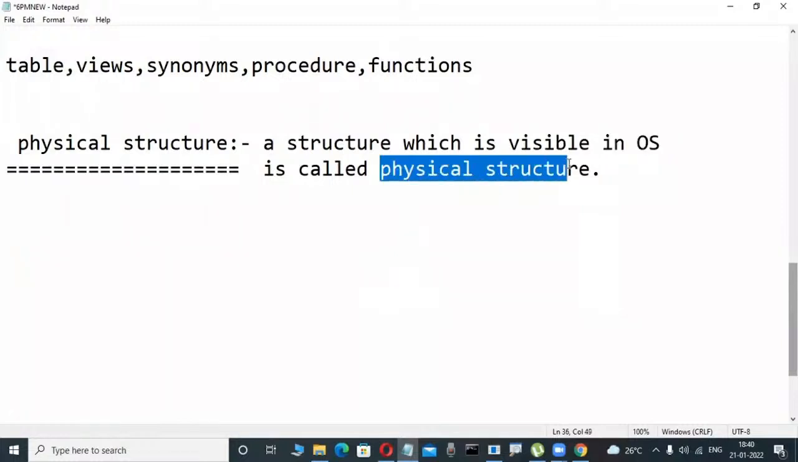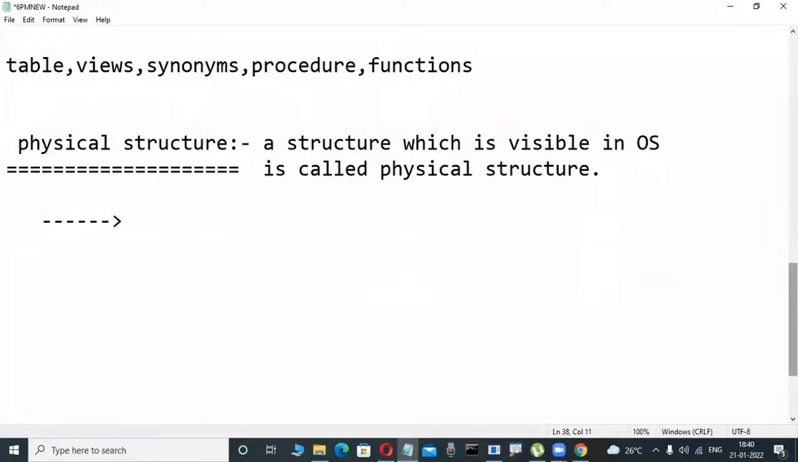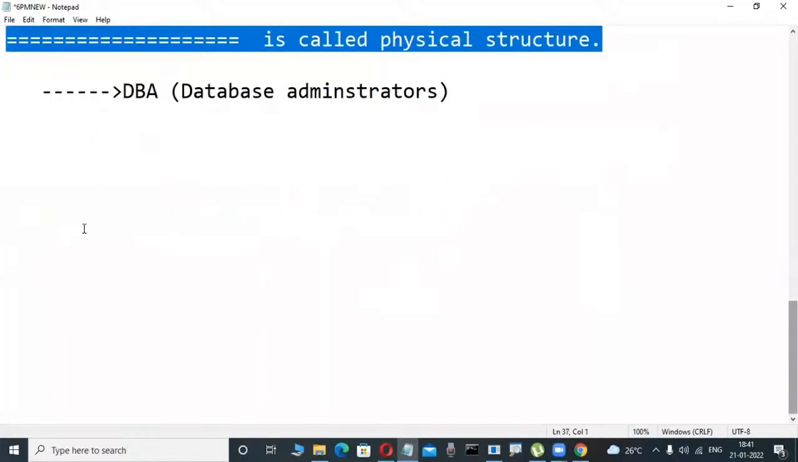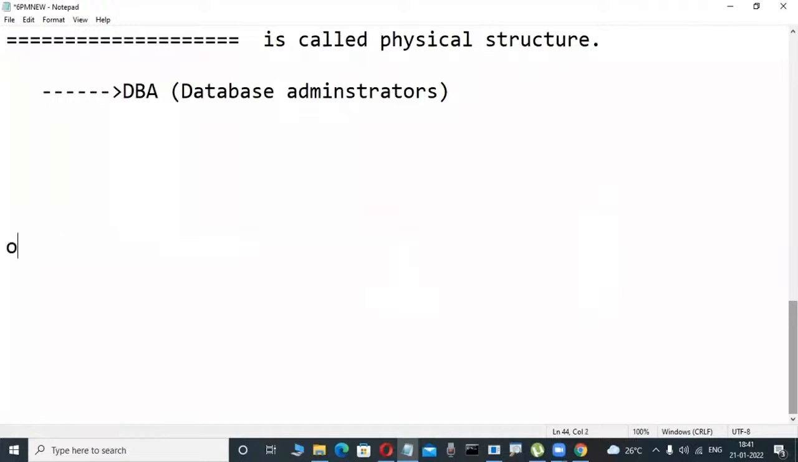But the physical structure is not what you or I work in. Some different type of persons are working there. Who is that? The DBA, the database administrator. In project side, database administrators are other type of persons in a database. Those DBA persons only work in the physical structure. Suppose I am an Oracle DBA, I am learning the Oracle DBA course. Don't worry, the DBA course is there.